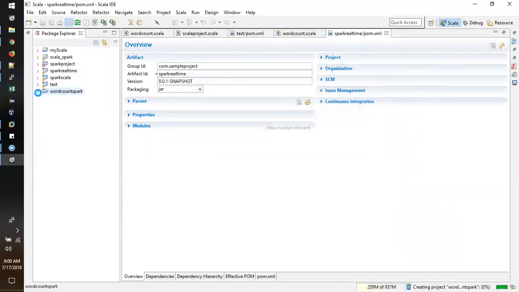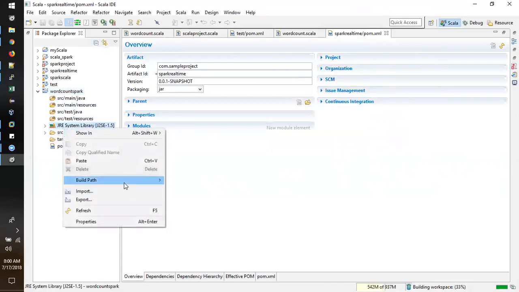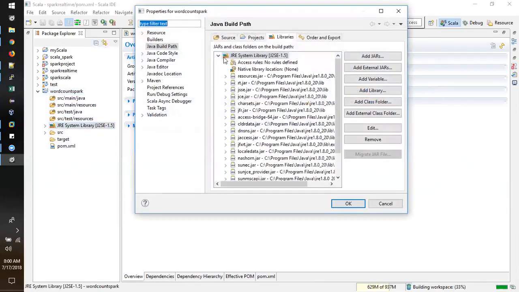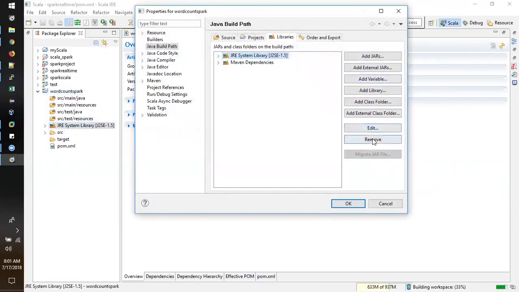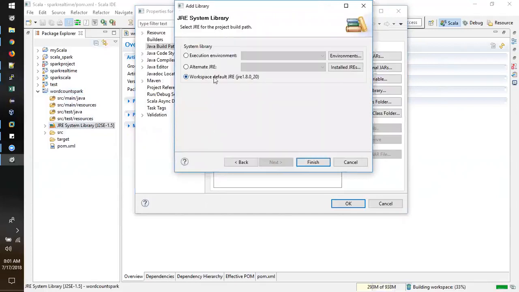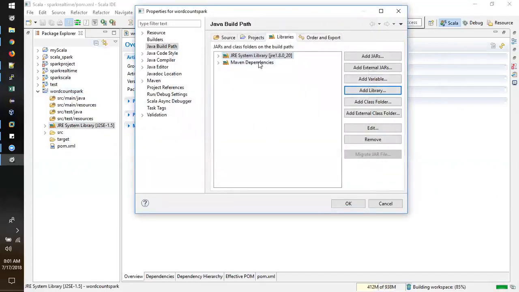Now the project has been created. It creates the project step by step, so it pops up one by one. Everything is created, but here the library we are using is 1.5. I am removing this library and adding a library with the external JRE. By default I have 1.8, so I'm using that now.